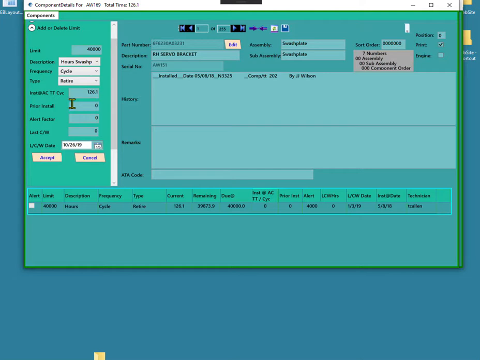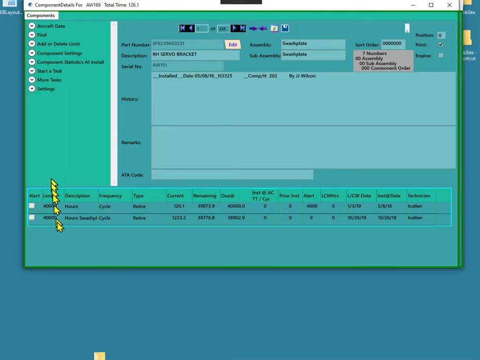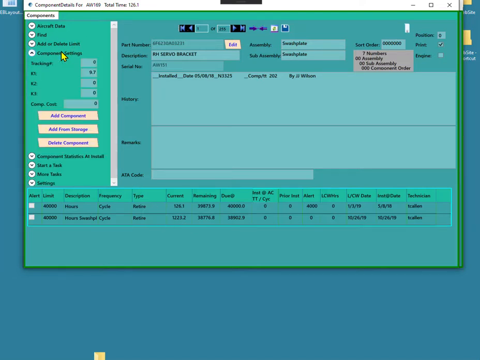And the type is, it is retire. All right. Now then, it shows the install that aircraft time. Well, we're going to just set that at 0 because this is already on the aircraft. All right, we accept here. All right, now then we have the swash plate hours. Component settings, we have K1 set at 9.7. So you see, if you take 126.1 and multiply that times 9.7, you'll get 1223.1. And that's how we do a calculated cycle for a right-hand servo bracket.